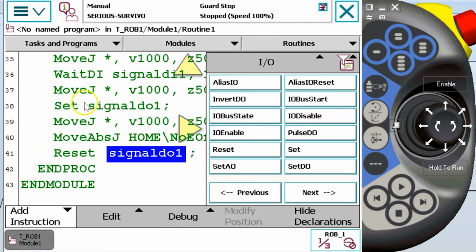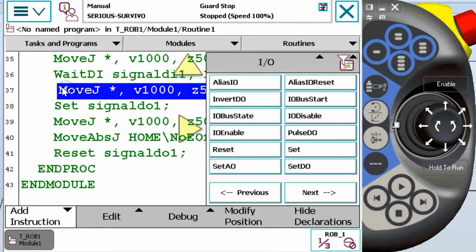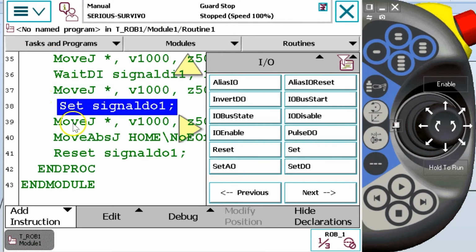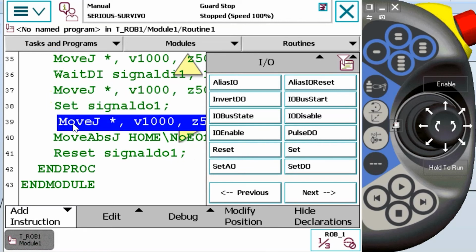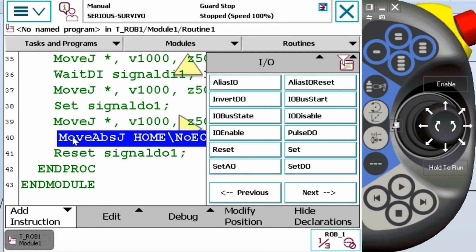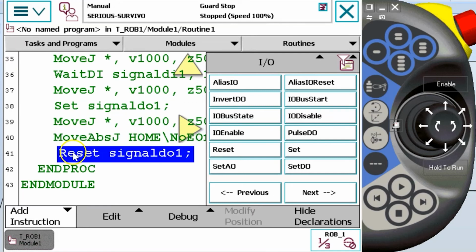I hit OK, and now I can see the robot will execute this move J. Then it will set output 1 high. It will execute the next joint move, make an absolute joint move to the home position, then reset that same output that we sent high here.